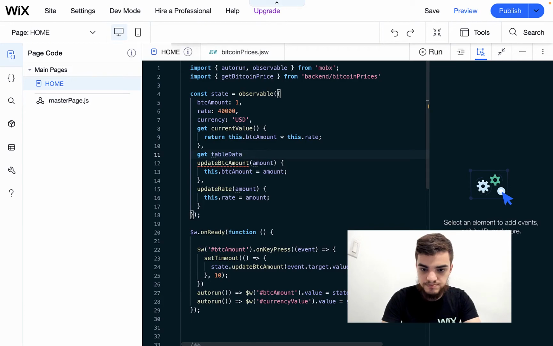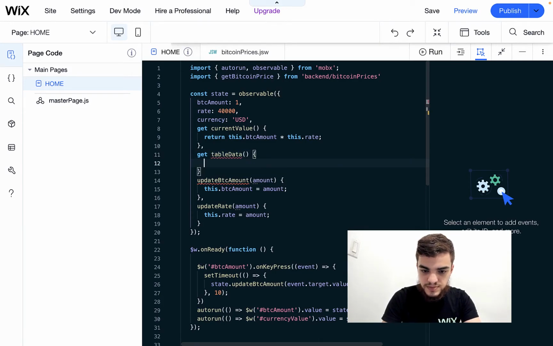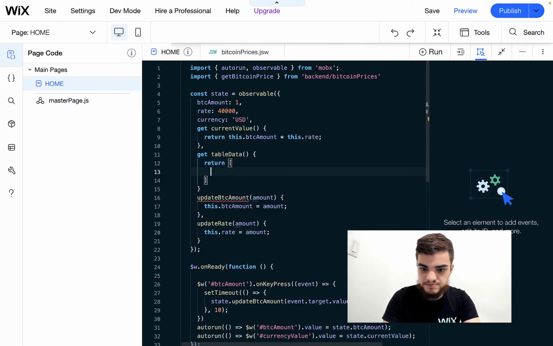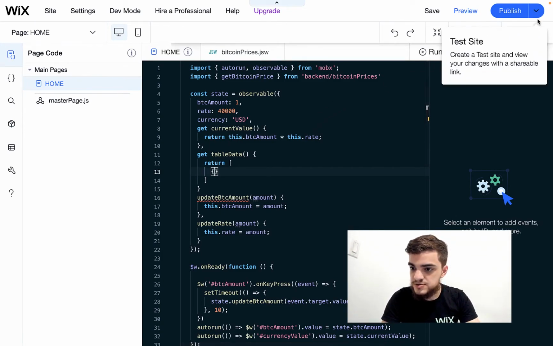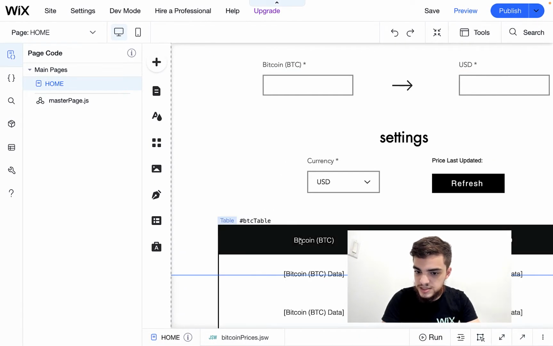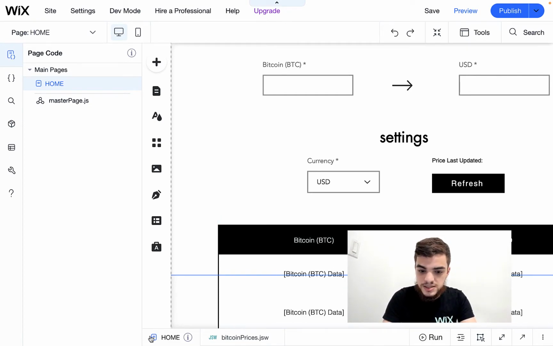So we're going to add another get function below this one called getTableData, and we're going to return an array, and inside the array are going to be objects that have the columns for the table that we created. If we go back to the visual editor, we can see that we have one column called Bitcoin (BTC) and another one called USD. So those are the key pairs that we're going to use.